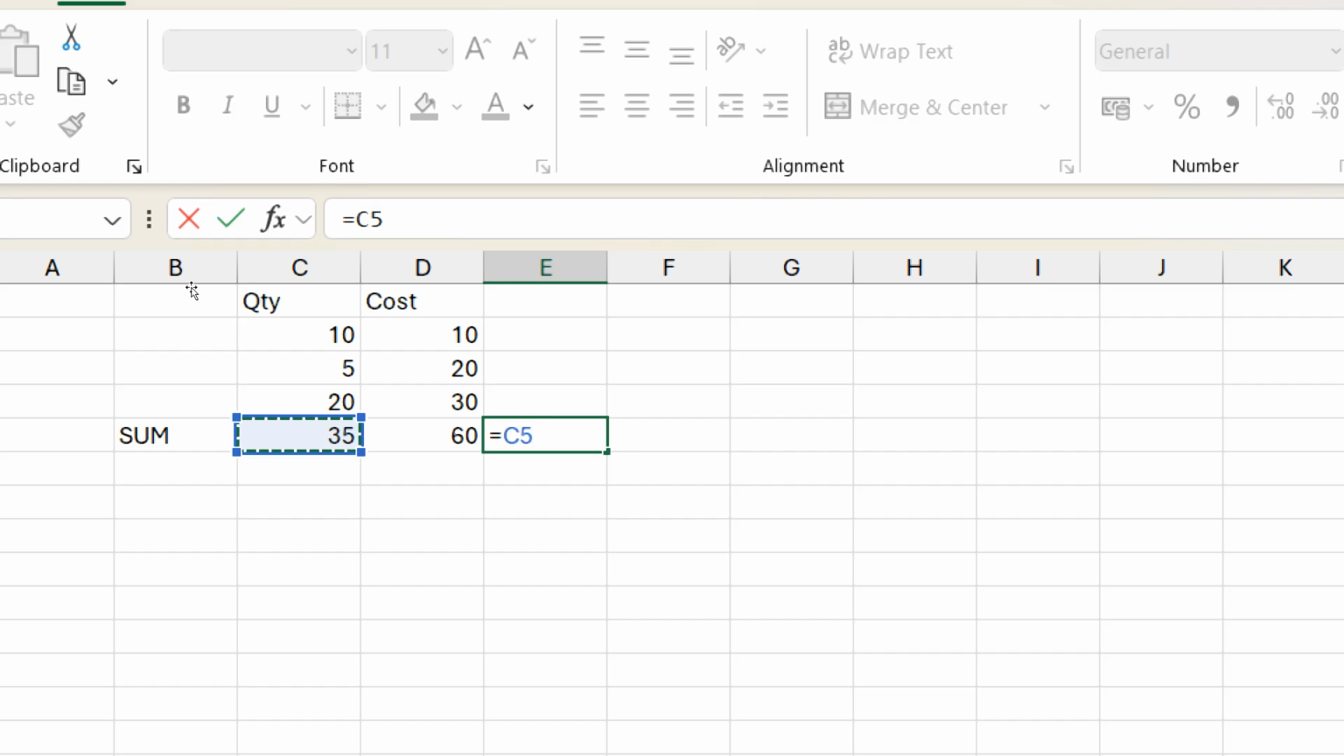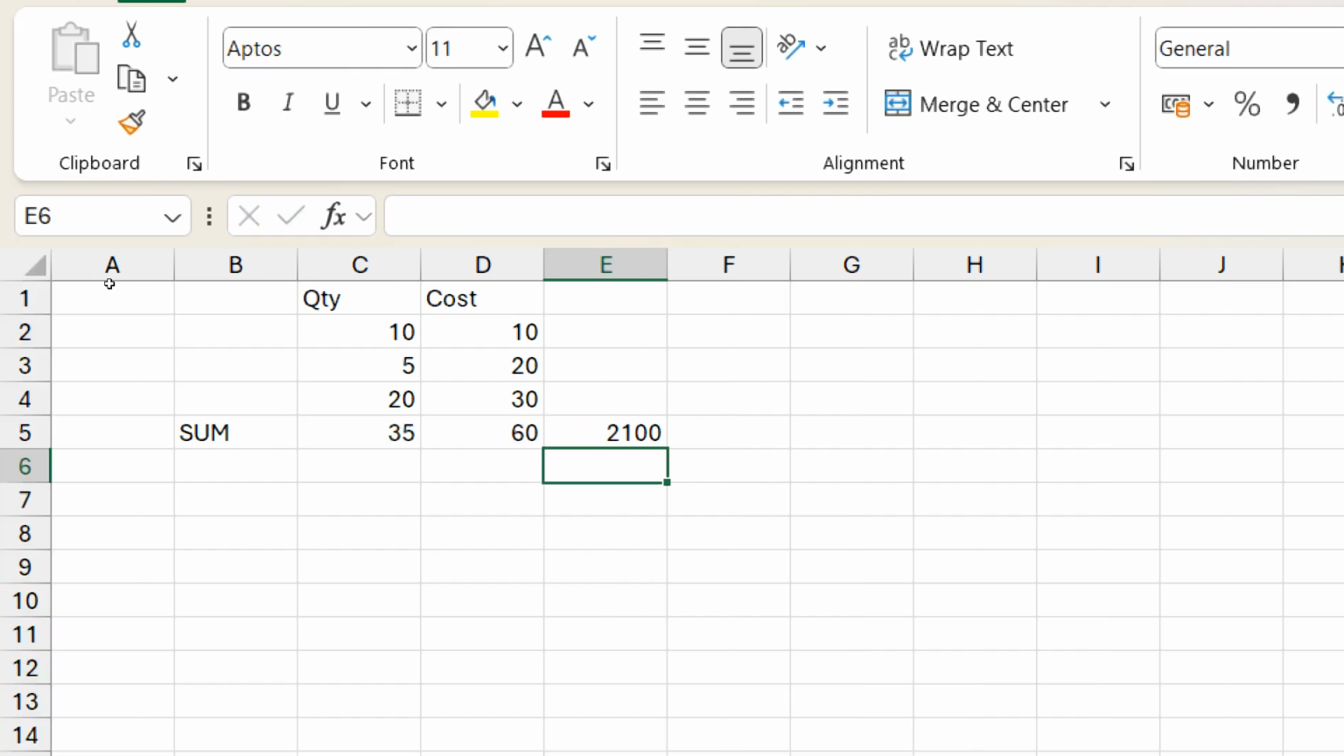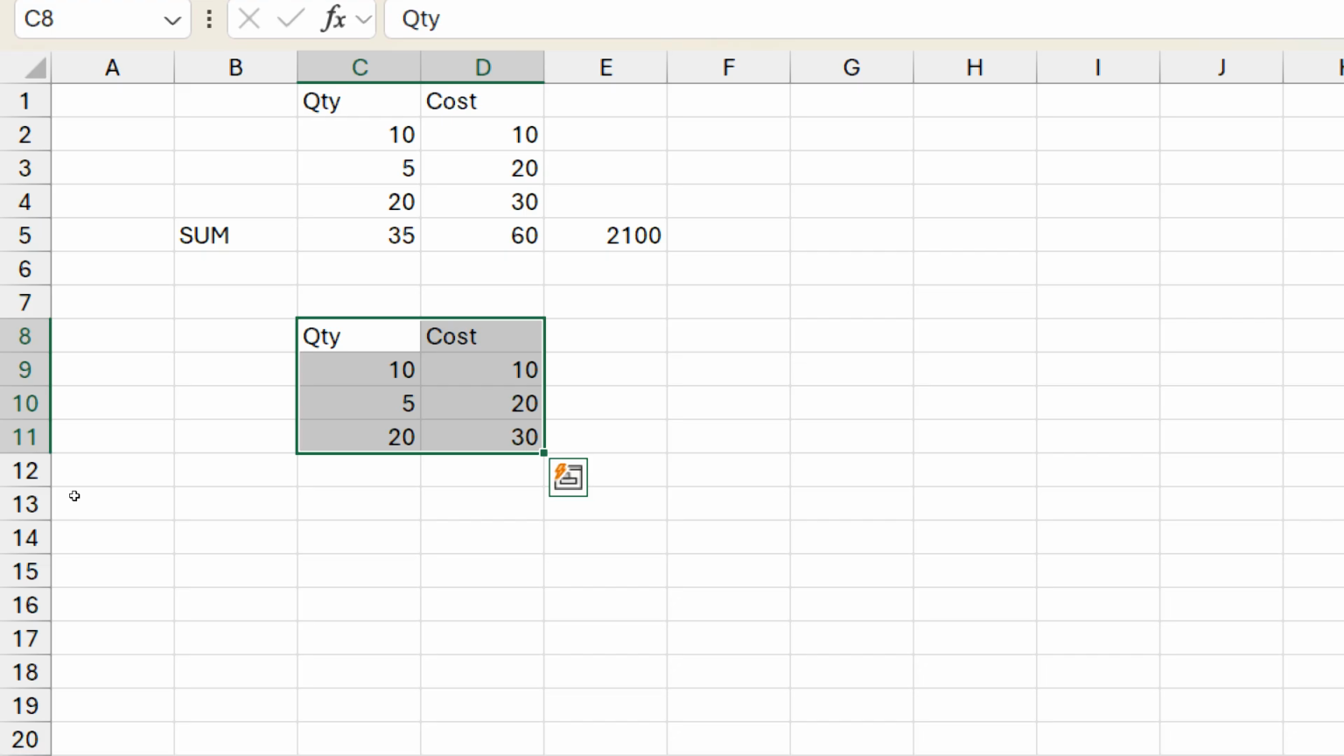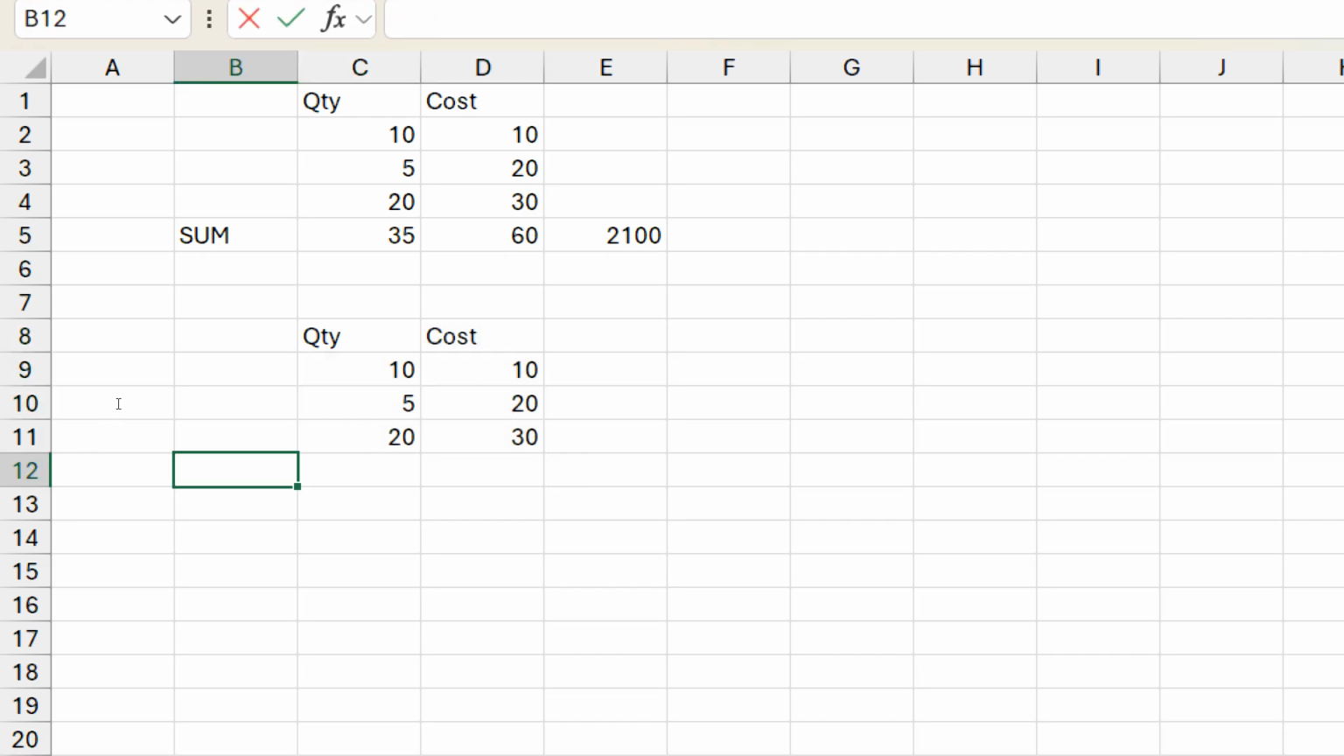Quantity into cost. This is what SUM will do. But there is one more DAX available in Power BI called SUMX. What SUMX will do is, first it will multiply each and every row, quantity into cost. Later, after multiplying all the rows, it will find you the total.